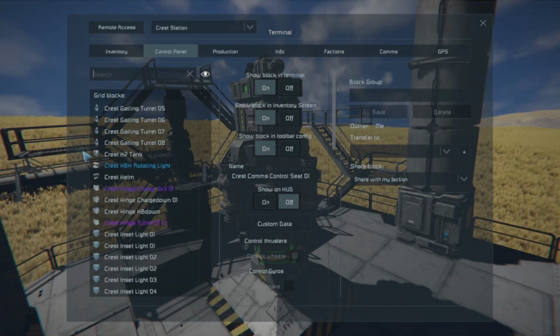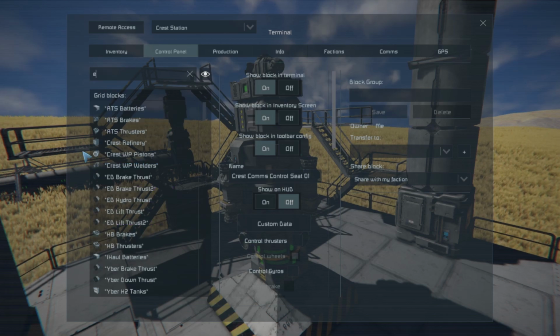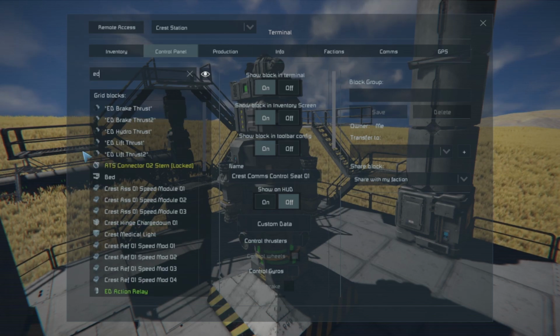I've already gone in and set up the blocks just to make this a bit quicker, but I'll go through what it is that I've done. So the first thing I did was rename all the blocks that were used on this drone to have the prefix of ED, for example drone.